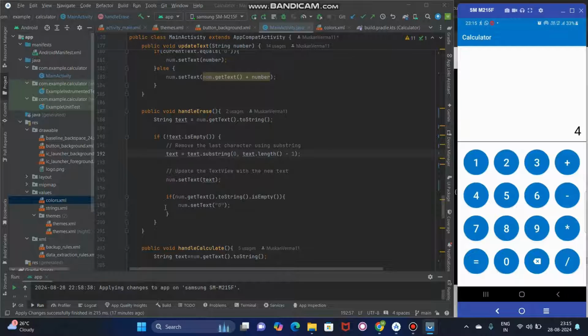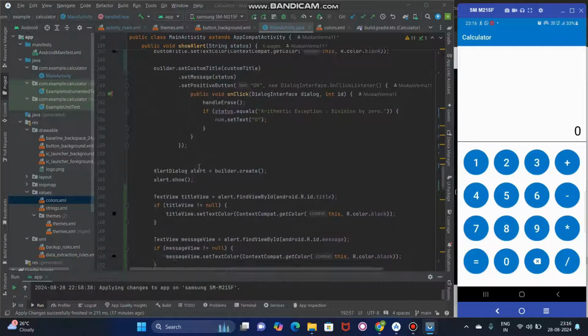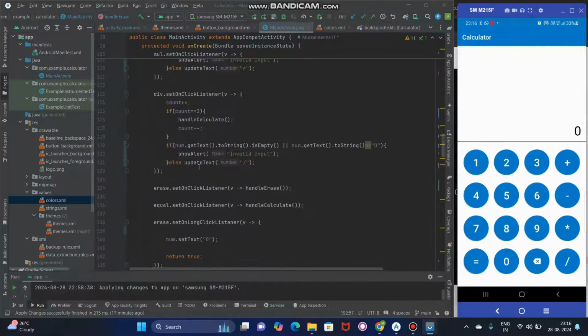Then again we are checking if this num text is empty, then we are setting it to 0. That means if it is the only character and I press erase, then it should show a 0 instead of an empty string. So this was my erase button.